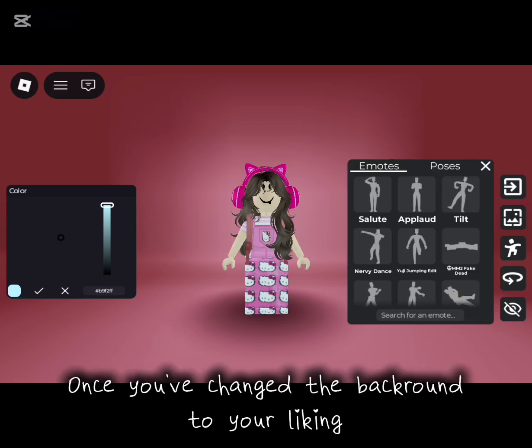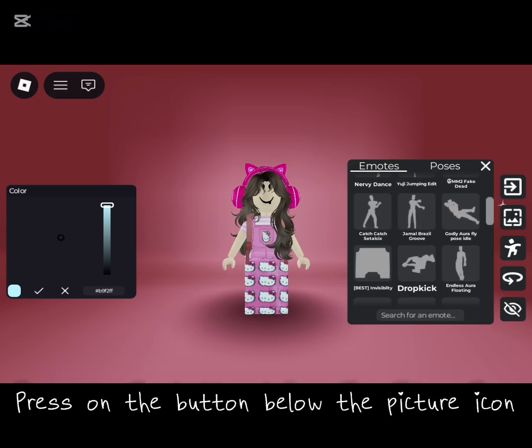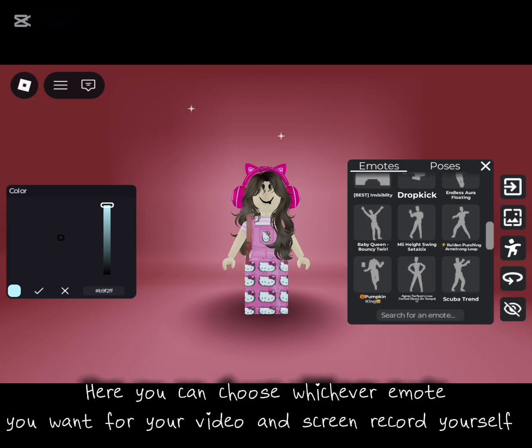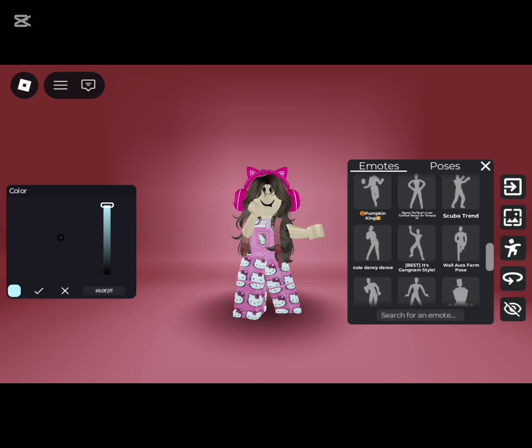Once you've changed the background to your liking, press on the button below the picture icon. Here you can choose whichever emote you want for your video and screen record yourself.